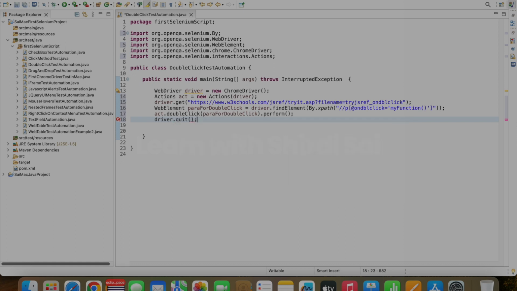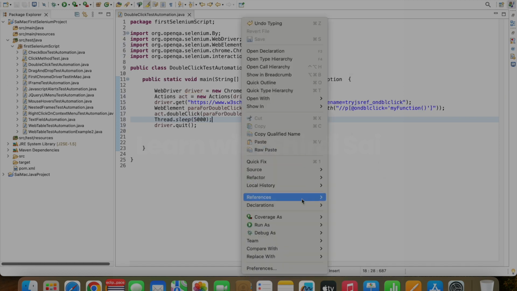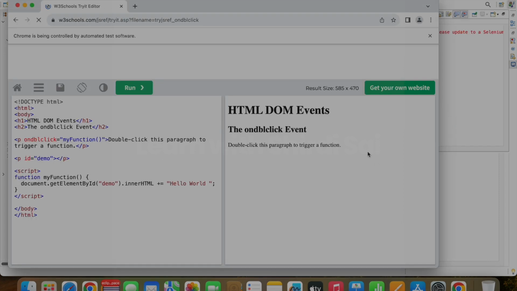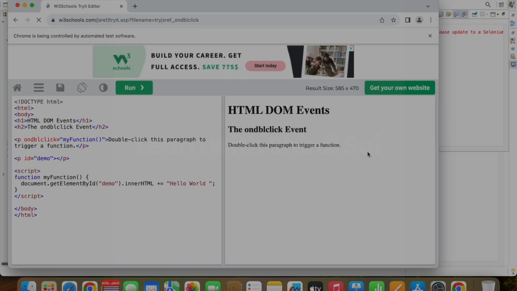That's all we have done with the first website. Before that I will give some wait time, Thread dot sleep for 5 seconds, then only we can observe it. So now I am saving. When I run this, we will see how it is working for us. So the page is loaded. We will see if it is double clicking or not.